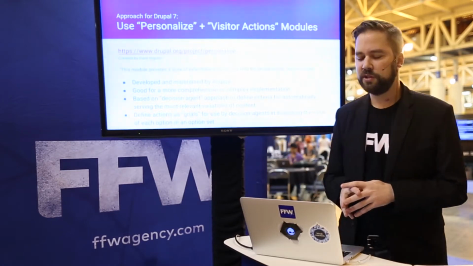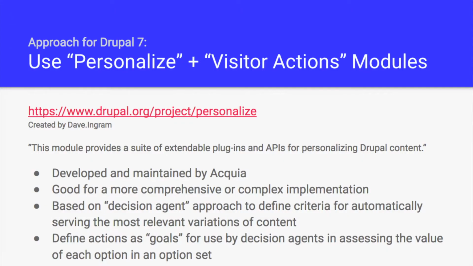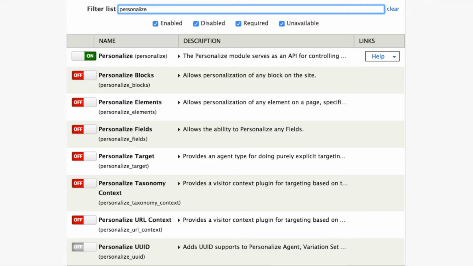Another Drupal 7 module that you can use is called Personalize, similar title. This one is more ideally suited to a more advanced or complex solution for personalization on Drupal. It's developed and maintained by Acquia, and it uses what is called a decision agent approach to define criteria for automatically serving the most relevant version of content. Let's take a look at what that one looks like.